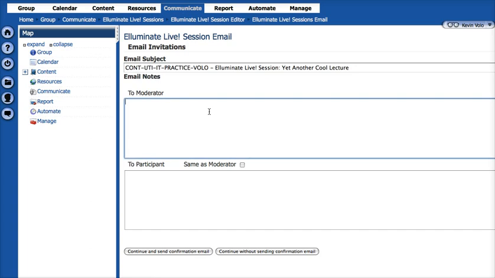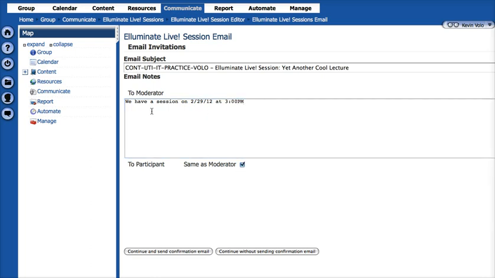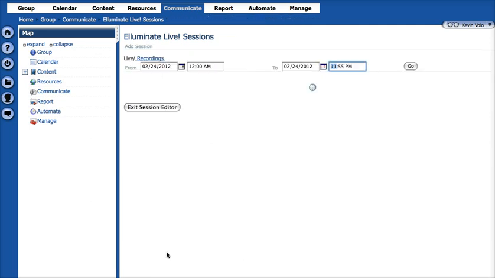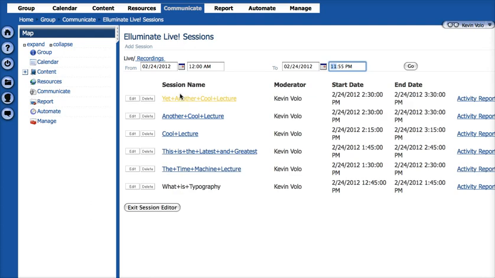Now I can put a little email together and tell them when the class is, to let them know we'll meet at say 3 o'clock. If I click this, this email is not only going to go to the participant and the moderator, the same message. I hit continue and send email confirmation. Let's say you didn't want to send an email, you would just click this. I'm going to click this one though. Now you can see it's added.